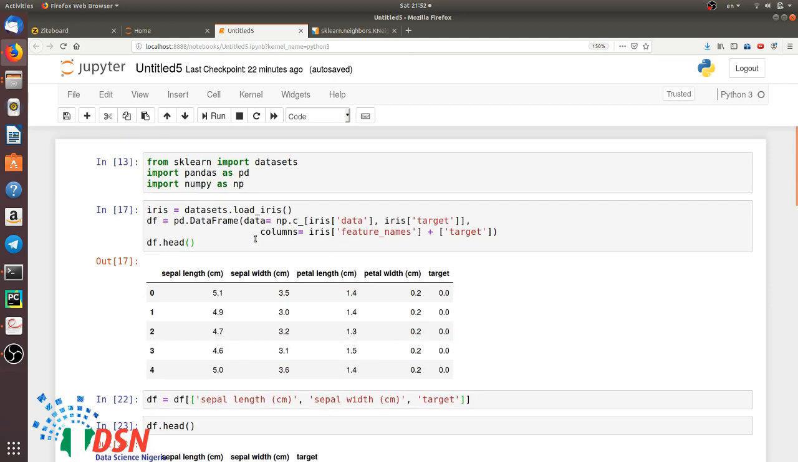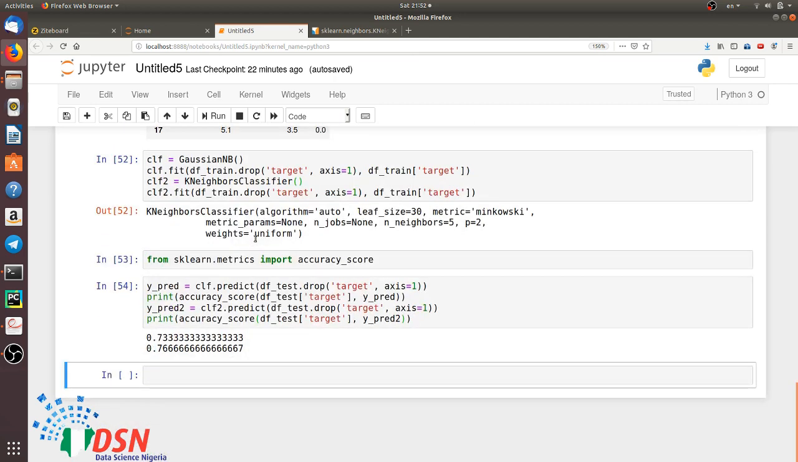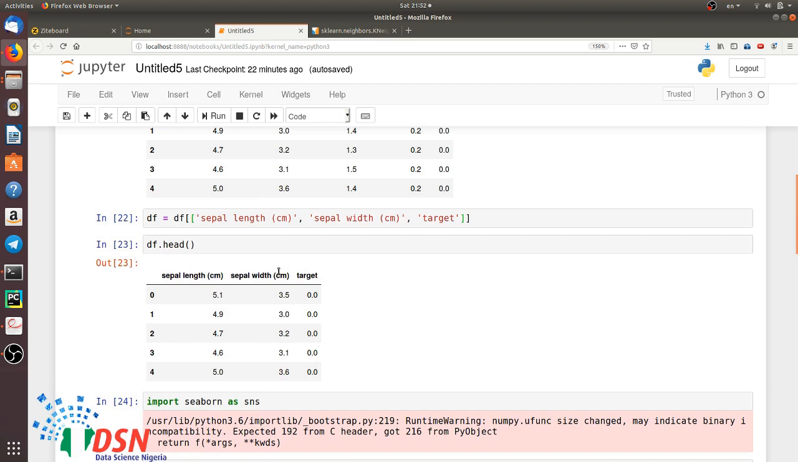Okay, now I think that's it for this session. We learned how to use naive Bayes classifier and what is naive Bayes classifier.